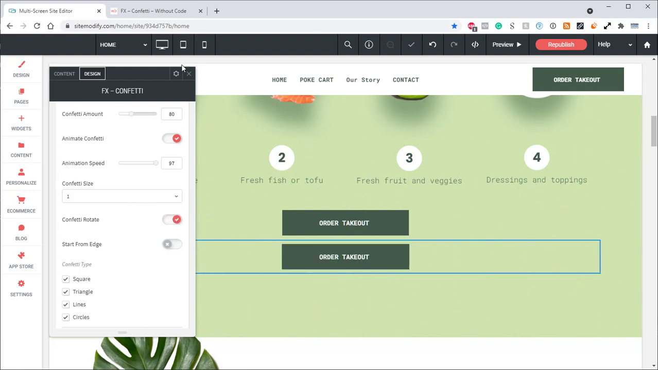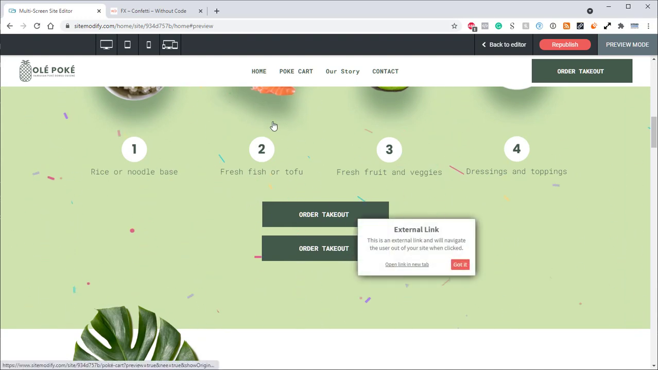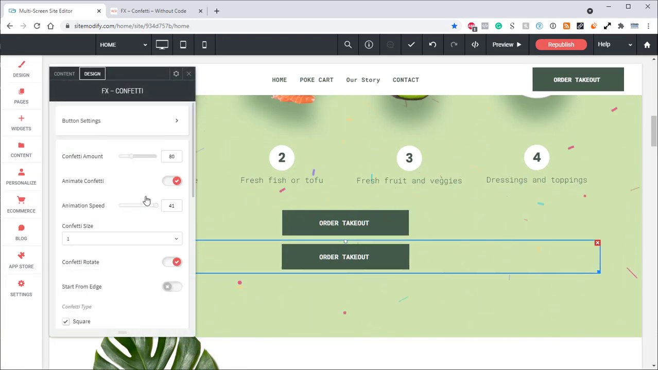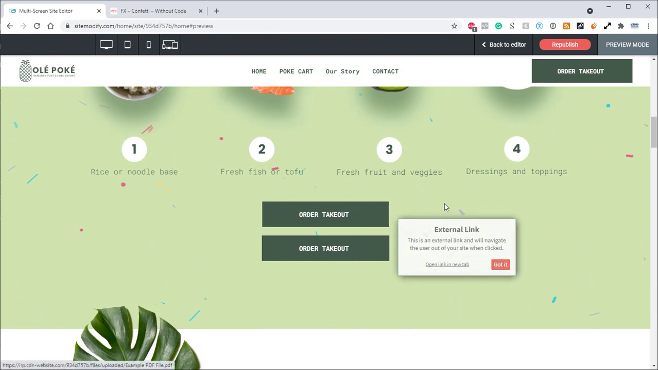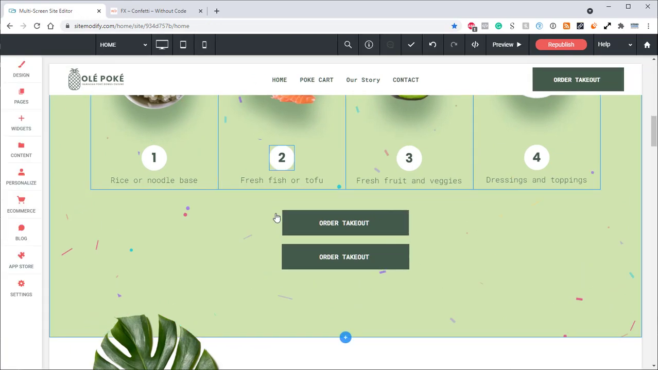So if we enable this once again, if we preview once again, and we click, we can see that that confetti is now rotating as it comes down. And let me just slow this down a bit so that we can see that in action a little bit better here. We can see now all that confetti is randomized and rotating as it comes down.